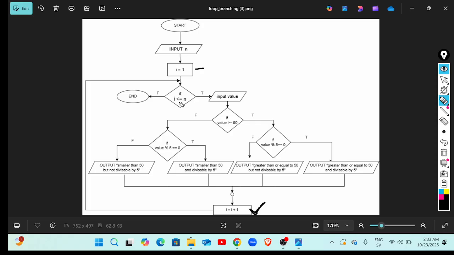Then it comes to this point again, and now we check the condition: I less than or equal to n. So 4 and 4. We can see that it is true, because I is 4 and n is 4. Then again the checking happens and we have an output, and then we come to this part. Now I equals I plus 1, so it becomes 5, and 5 goes back to here. Now I is 5 and n is 4, so it becomes false. As soon as we get false, we end our flowchart.